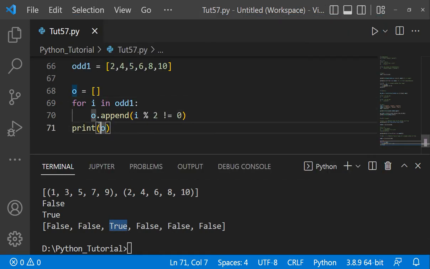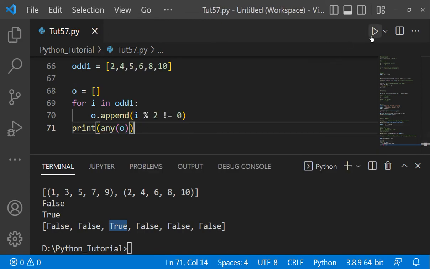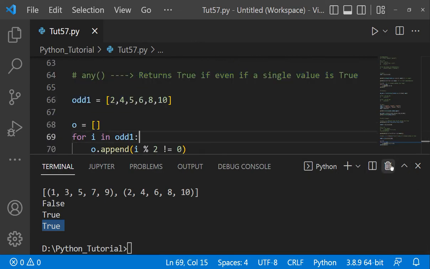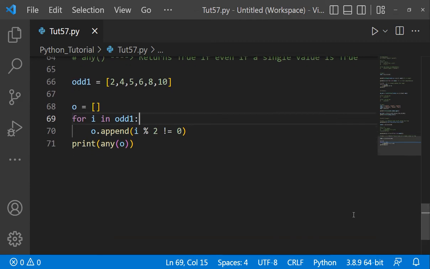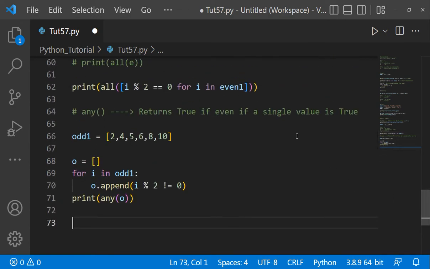Now if we write any and O here, you'll see that it will return true because there's a single value that is true. As I told you, it will return true even if a single value is true. So there's a value that is 5 that is true in the case of odd one. That's why it is returning true. Okay, now let's run it using list comprehension.